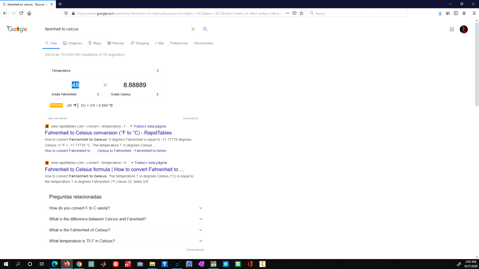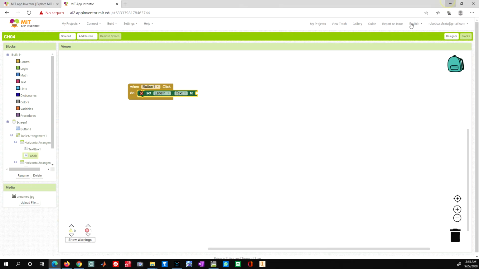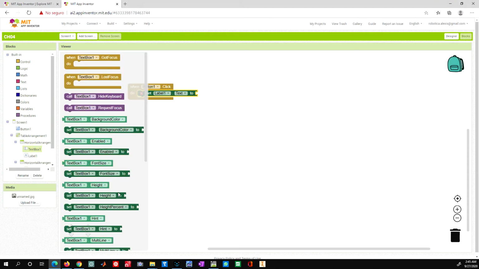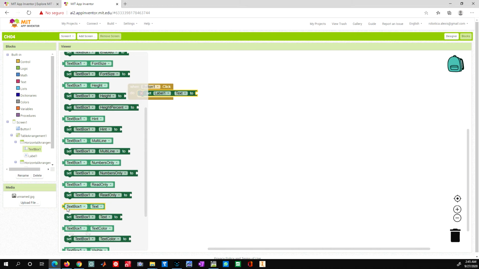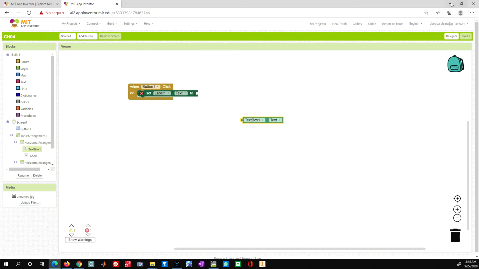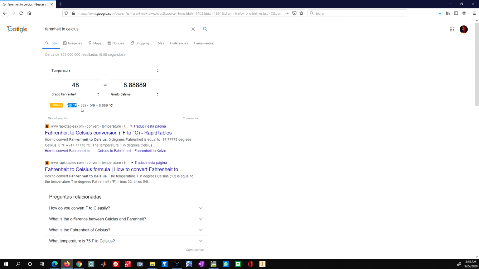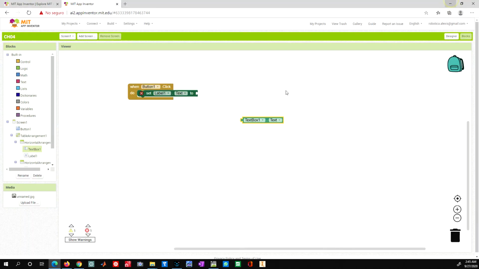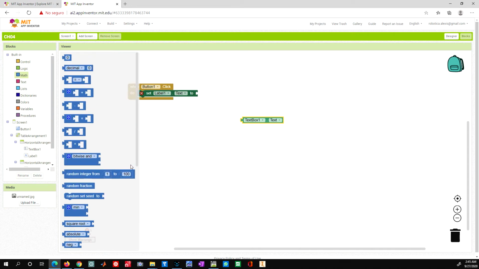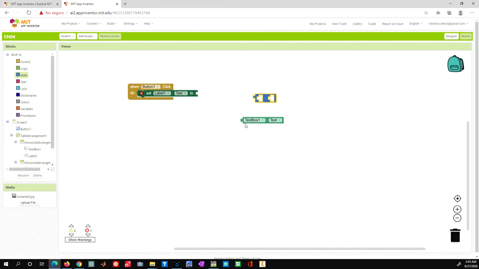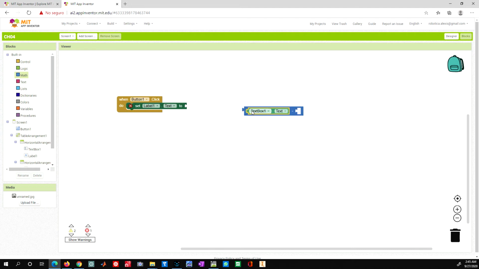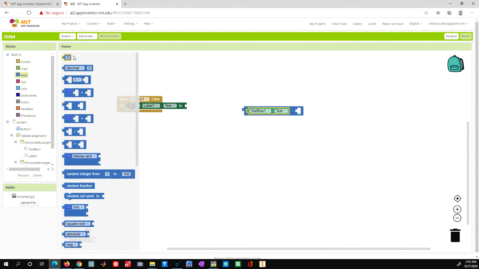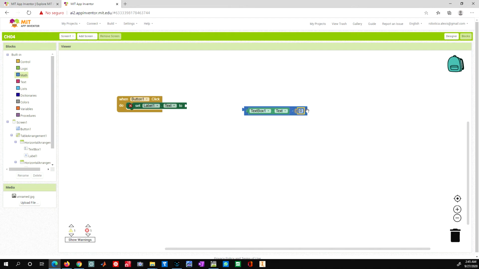So I need to get the Fahrenheit value that is the text on my text box. So I want to read the text from my text box. This is it. And I want to subtract 32 from that value. So I need my math and I got my subtraction. And that's it. And I need a constant value. So I'm going to use this blue 0 and change it to 32.